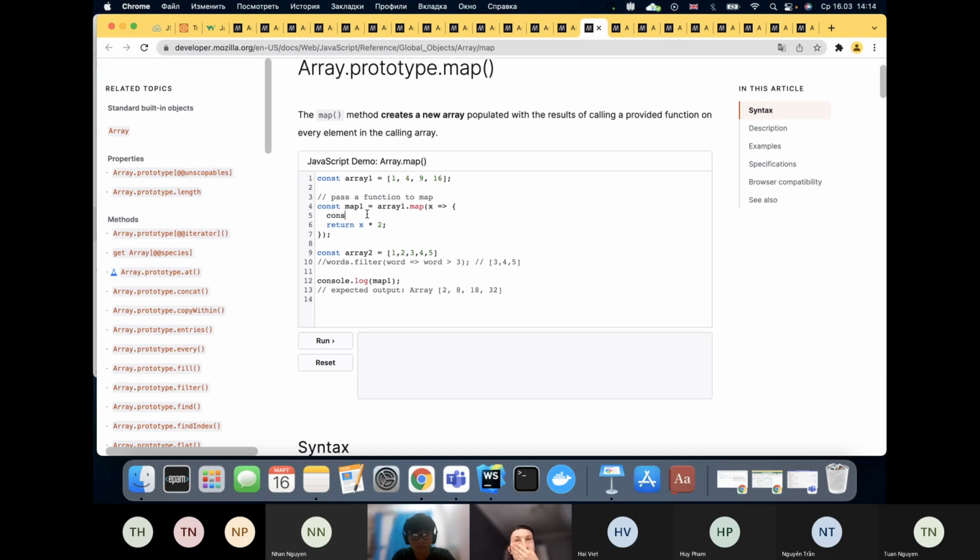But for example, we might say that if x multiplied by 2 is more than 4, return us a letter, for example, Q. See? It means that it might return whatever you would like, but map will work with each element.